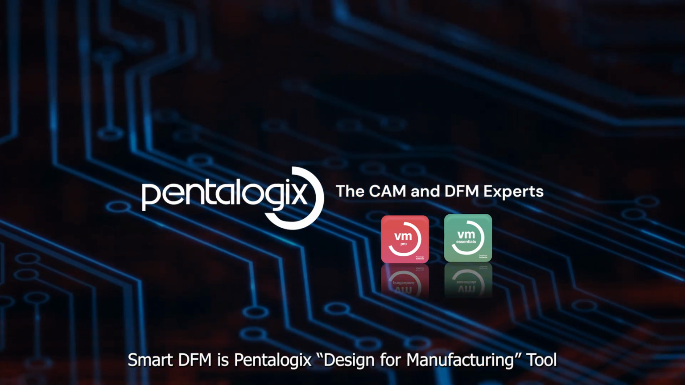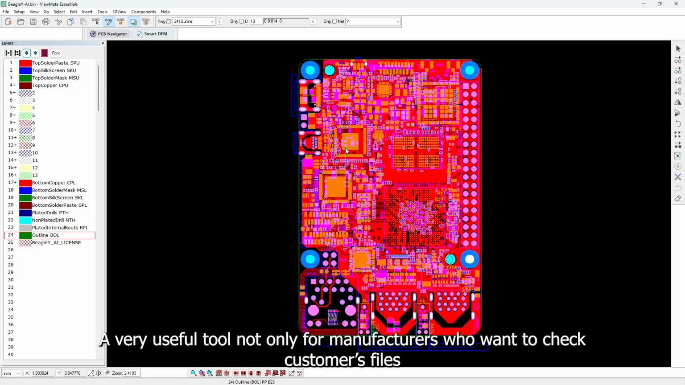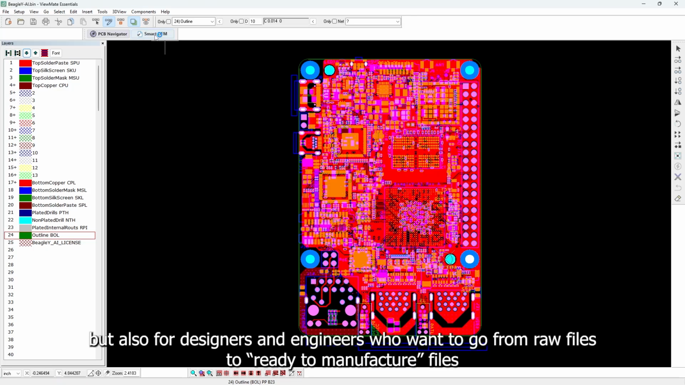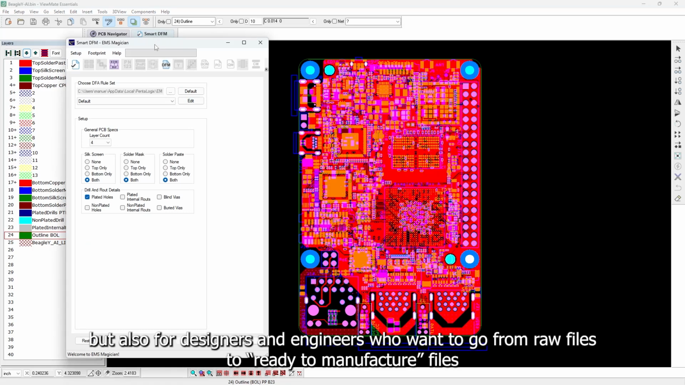SmartDFM is PentaLogix's design for manufacturing tool. A very useful tool not only for manufacturers who want to check customers' files, but also for designers and engineers who want to go from raw files to ready-to-manufacture files.